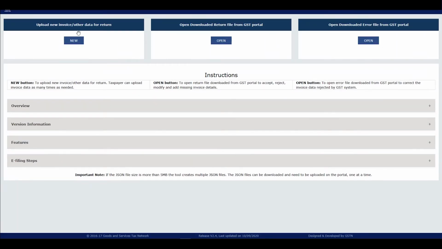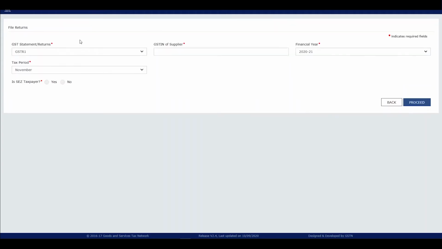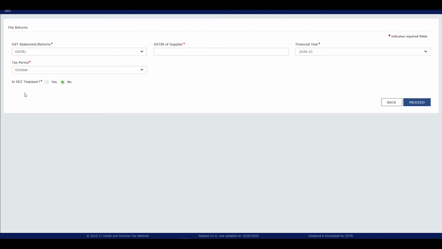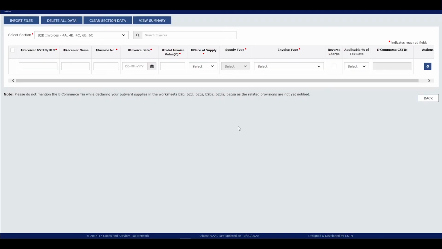Now here's upload new invoice or other data for return. Click on new. Here is GST statement returns. So click on GST R1 and write down your GSTIN. Select the financial year and the tax period. And select here no. We are not a SEZ taxpayer. After filling in your GSTIN, click on proceed.